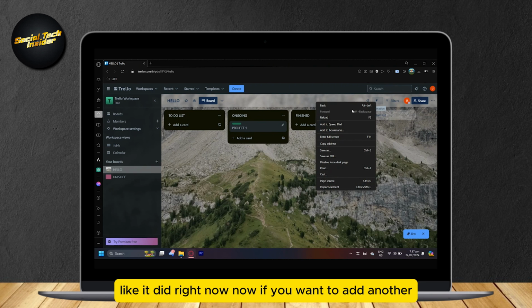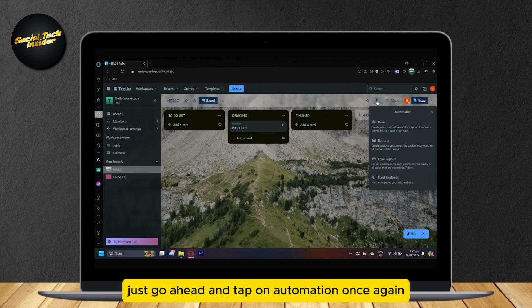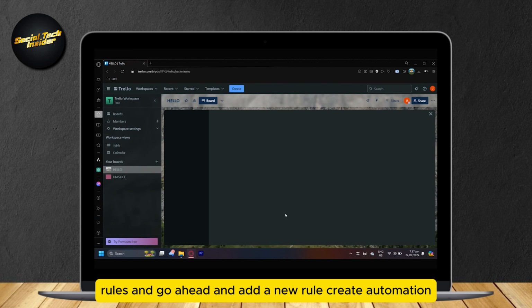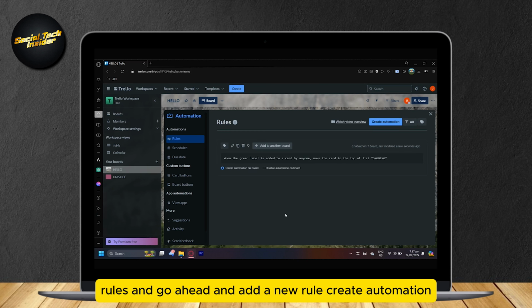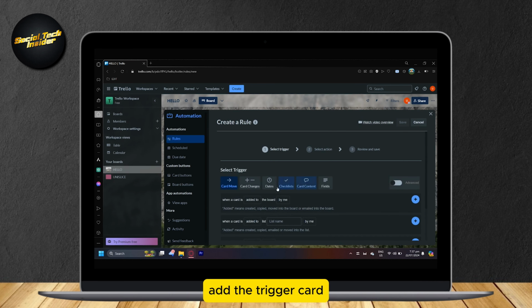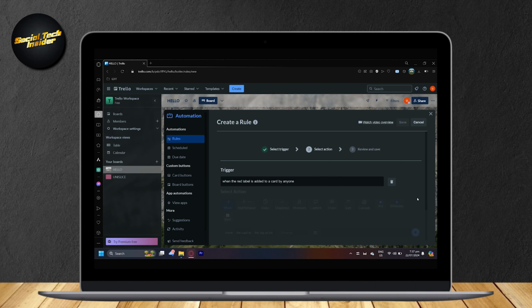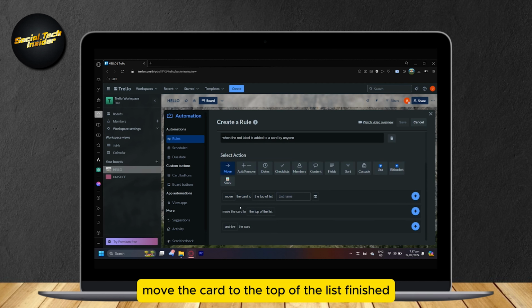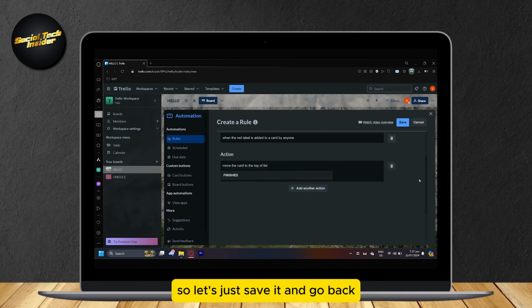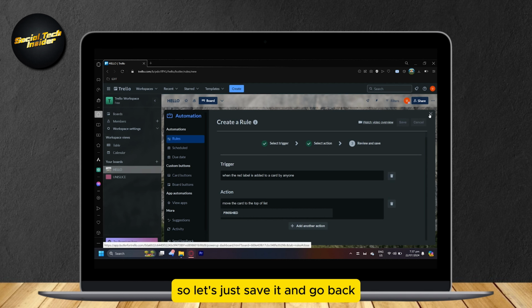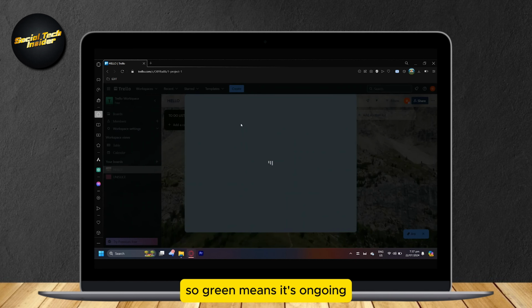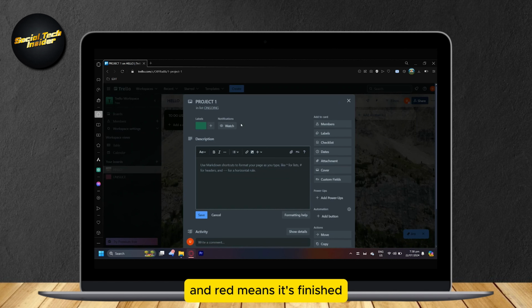Now, if you want to add another, just go ahead and tap on automation once again, rules, and go ahead and add a new rule, create automation, add a trigger, card change. When the red label is added to a card by anyone, move the card to the top of the list, finished. So let's just save it and go back. So green means it's ongoing and red means it's finished.